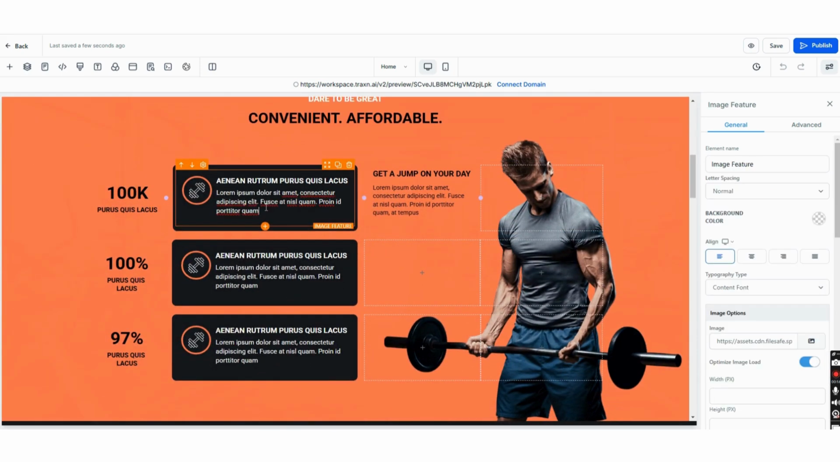And that's it. You've just created a professional sales funnel with Traxn.ai in minutes.